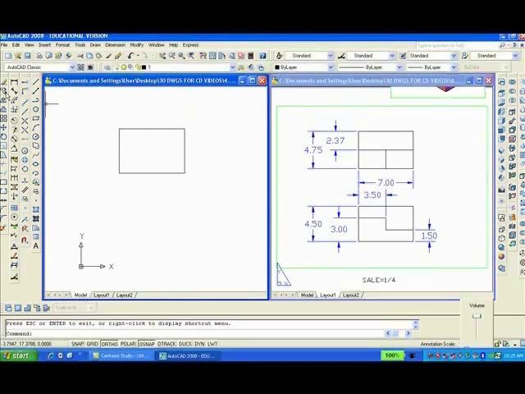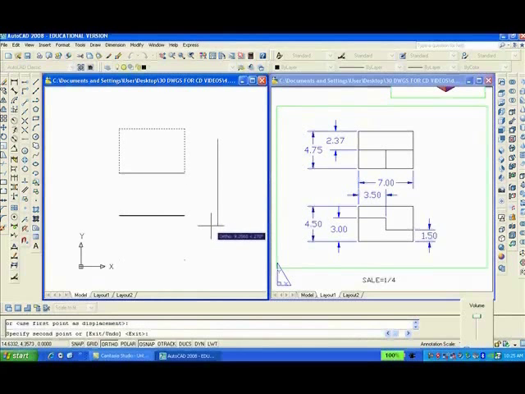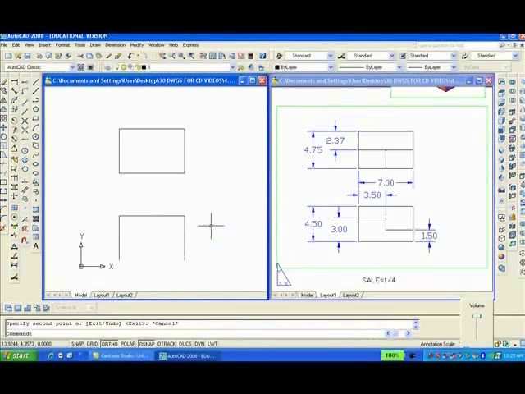And I'm going to copy these 3 lines, pick any point, ortho has to be on, move it down, hit escape or enter. Now I'll offset, O, enter, 4.5, enter, hit escape, F, enter for fillet, radius 0, I'll clean up this corner and clean up this corner.